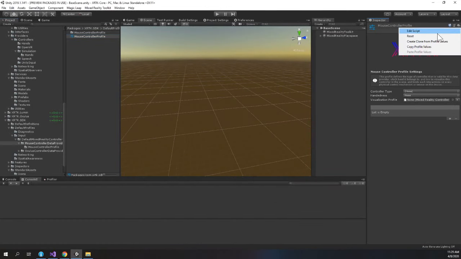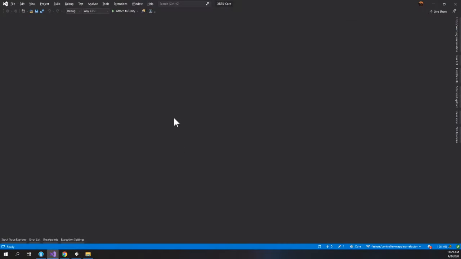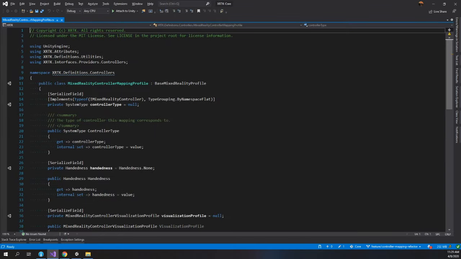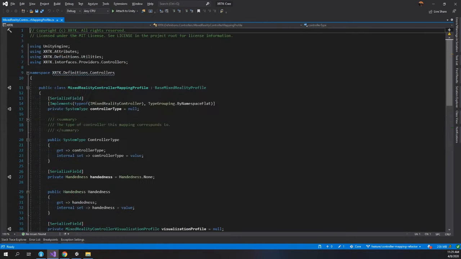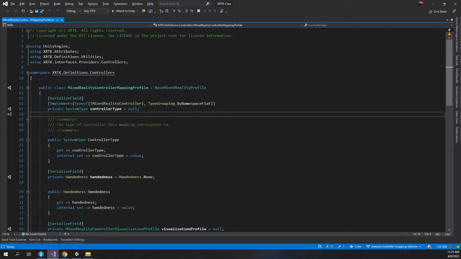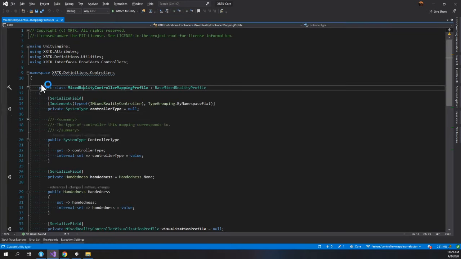So I do have one bug I need to go ahead and take a look at. So what do we got going here? So let's take a look at the inspector for this class. Once Visual Studio catches up here, we'll take a look.